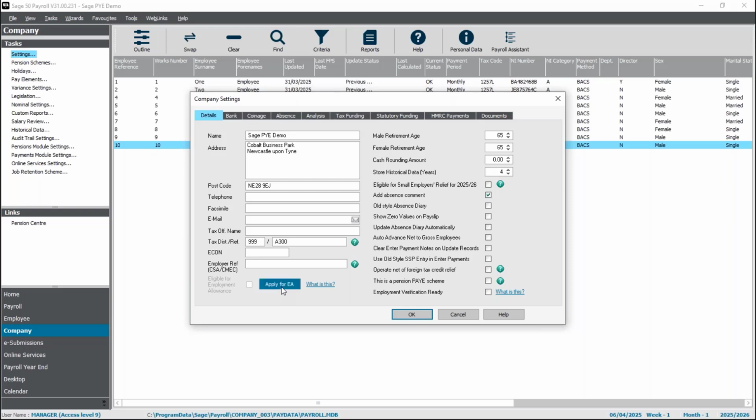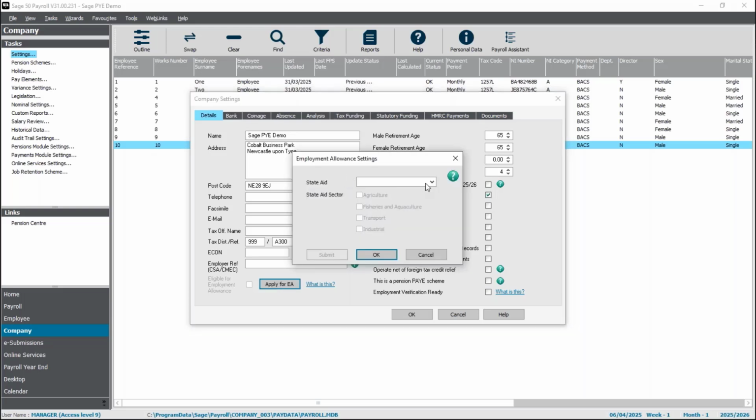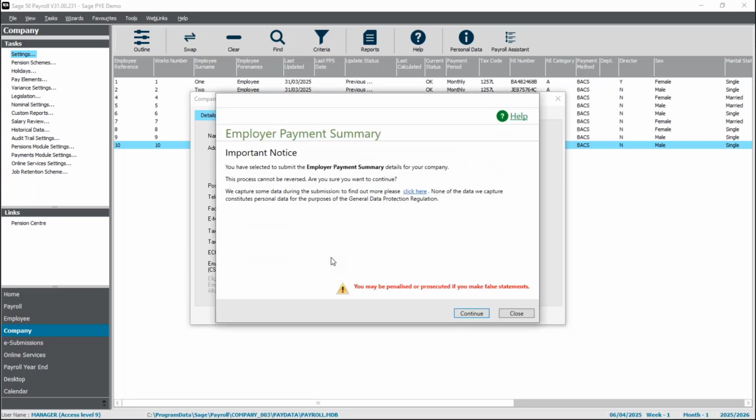All you need to do is to click on that button and you would select not applicable to the state aid question. So it doesn't apply in the new tax year. You would then click on to submit and you'll then be prompted to send an employer payment summary, an EPS. Just do that at the start of the tax year, and that then covers you for the rest of this year.